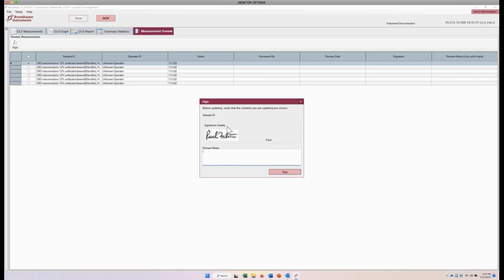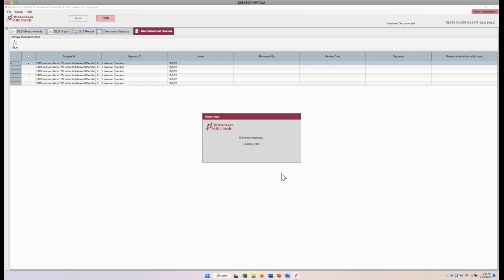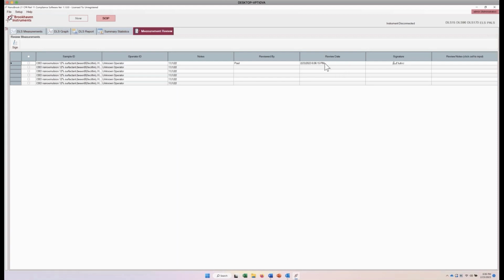Since I've already created a signature for myself, as a new user, you would have the option to either use your mouse or a trackpad to draw your name in, or you can upload an image such as I've done here. When signing, you can also add any notes that you would like to add as well. We click the sign button, and that measurement is updated when it was signed off with the signature.